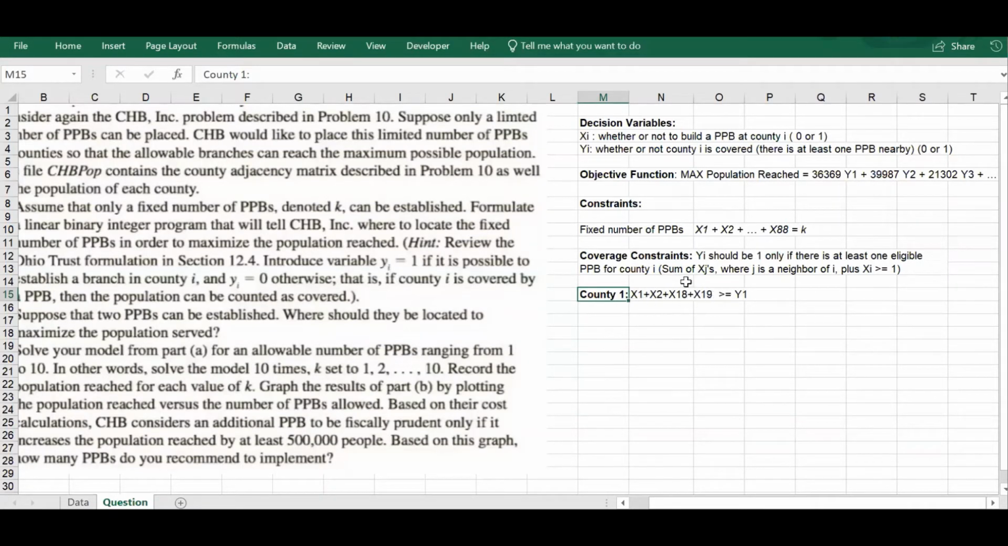But what happens if all 4 of these are 0, meaning that we don't have any eligible PPB for county 1 to be covered? So if these are all zeros, then 0 is less than or equal to y1. y1 can be either 0 or 1, but for these constraints to be satisfied, y1 has to be 0. If the left-hand side here is 0, then y1 has to be 0 for these constraints to be satisfied, because 0 cannot be greater than or equal to 1. 0 can be greater than or equal to 0. So y1 will be forced to be 0 if these 4 are 0. So that's what this does.